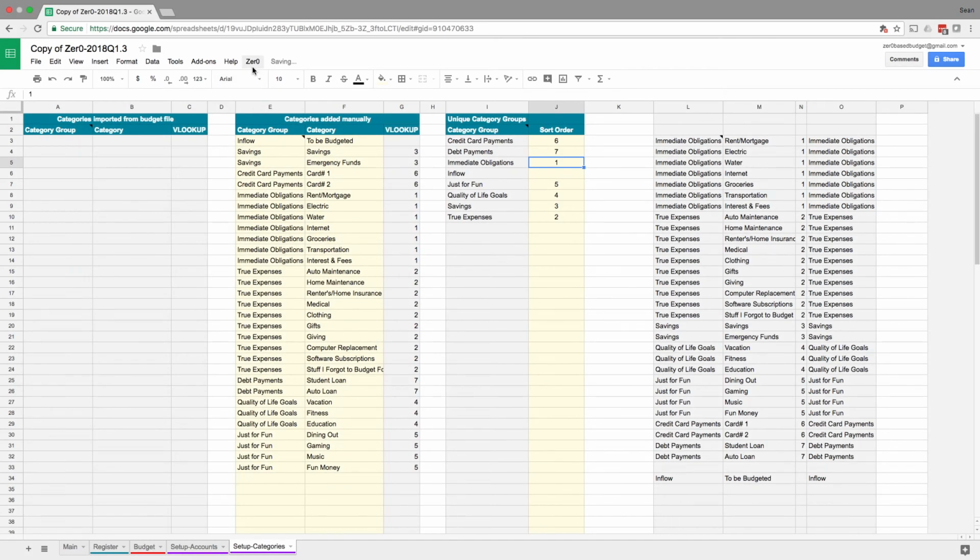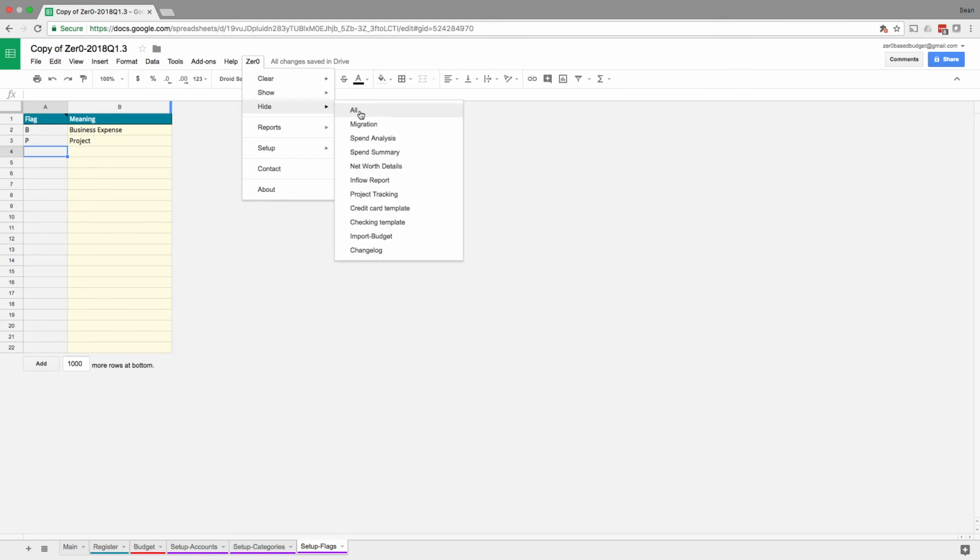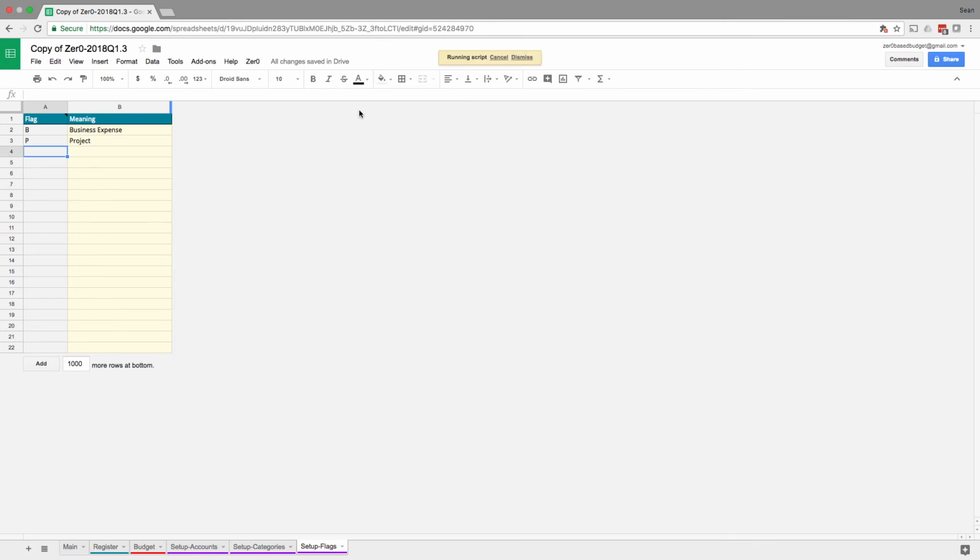The last and optional step is to define any flags that you want to capture projects or particular expenses to. You may want to track the expenses for a party, for example. Select the setup flags from the Custom Zer0 menu again. For this use case, you can overwrite the existing formula and define the value for the flag. It's this value or symbol. You can use emojis that you will select in the register sheet. At this point, the setup is complete. You can either hide the sheets individually or all of them, apart from the main, register, and budget sheets.